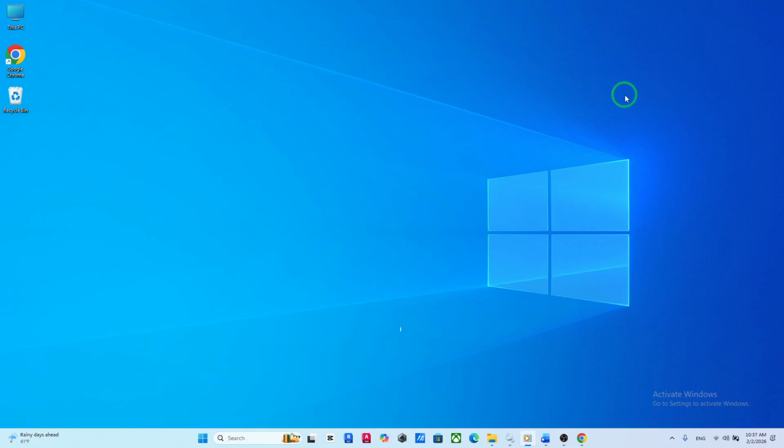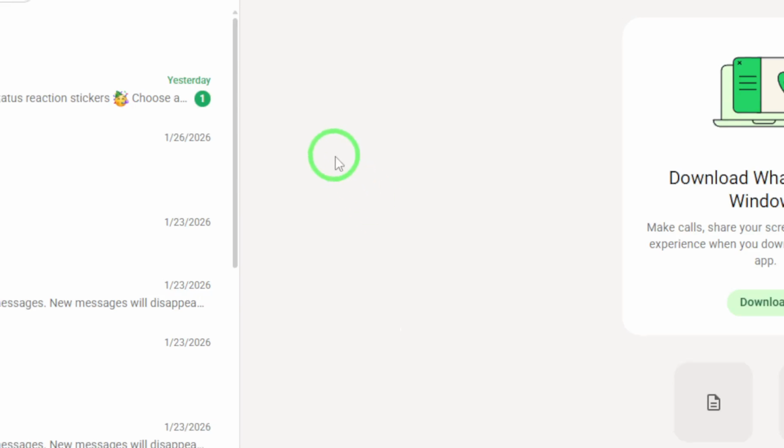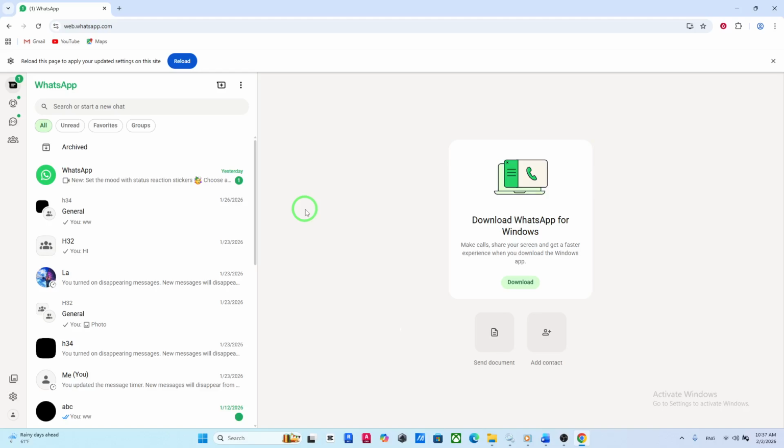First, open WhatsApp Web on your computer. You can do this by visiting the WhatsApp website and scanning the QR code with your phone if you're not already logged in. Once the page is up and you see your chats, we're ready to move on.